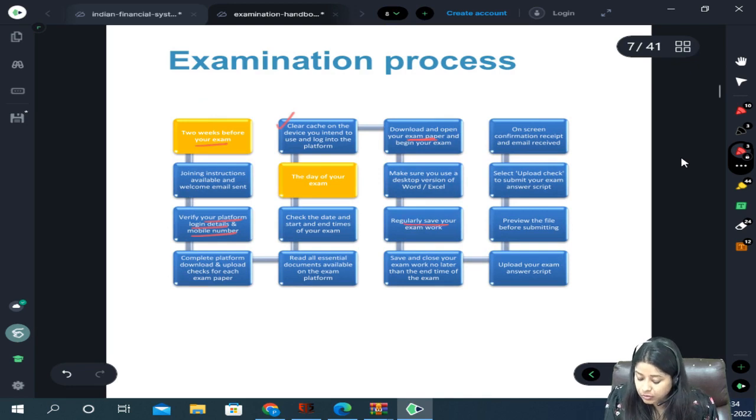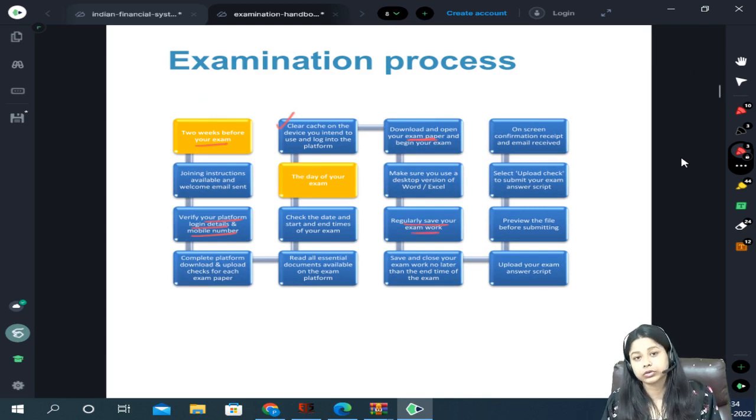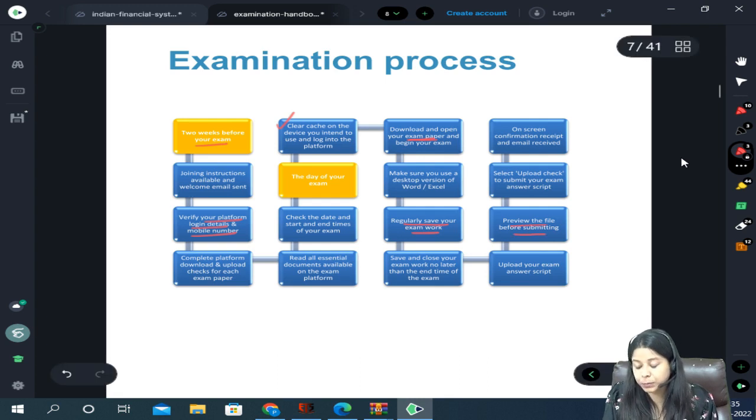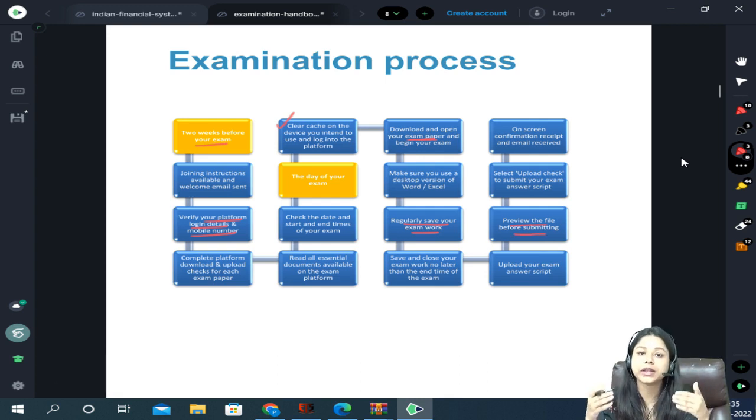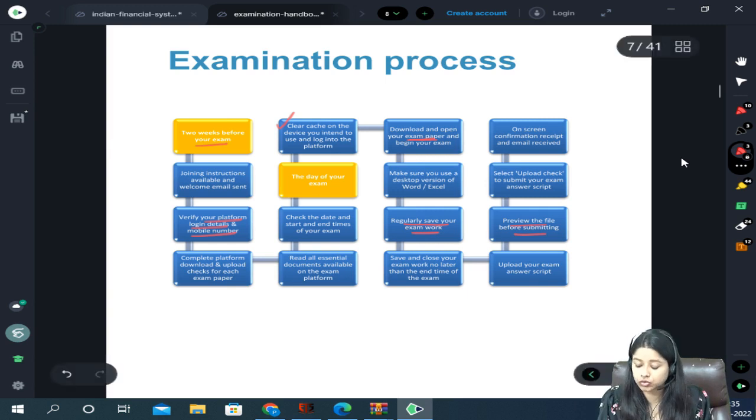Then we have to regularly save the exam. This is again a very important thing that they have covered over here: keep on saving your Word file, keep on saving your Excel file, save and close your exam work, and then you have to upload your answer script. You will get a confirmation. You will also be able to preview your file before submitting, and then you will get a confirmation from IFoA on your mail, as well as a pop-up that your exam papers have been submitted. So this is the entire process, which we'll go through in detail now.